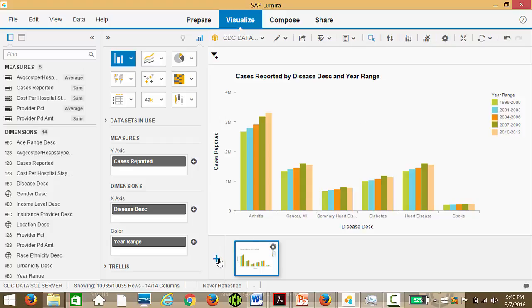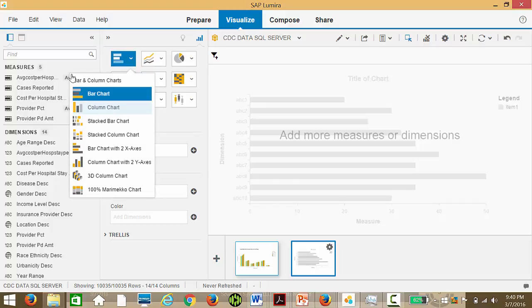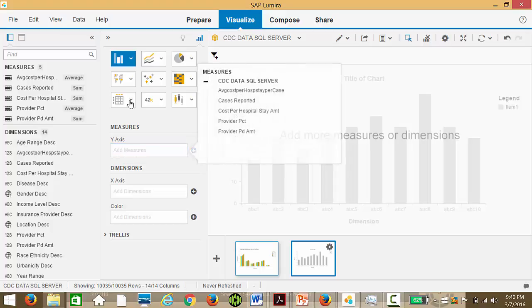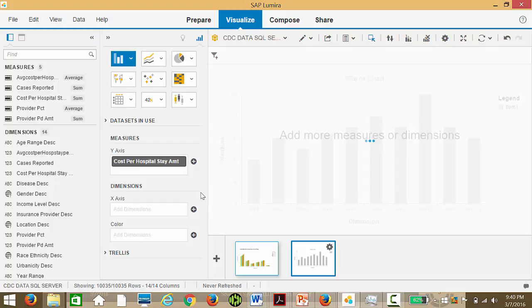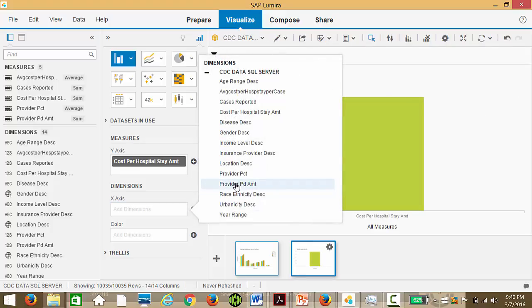In this example, I want to take a look specifically at a few diseases to see how they're trending over time and what the reimbursement rate looks like from an insurance company specifically for those diseases. To be able to do that, the next thing I'm going to do is another column chart, but I want to take specifically a look at cost per hospital stay and compare that to provider paid amount.